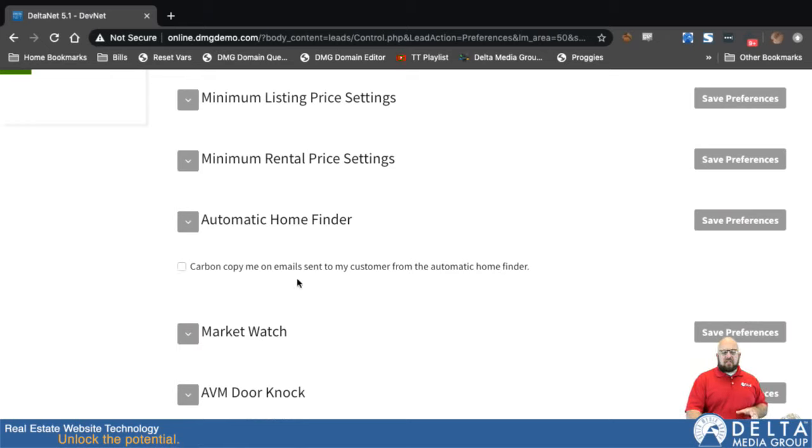Your next setting allows you to be carbon copied on all of the home finder emails that go out to your customers. So these are the saved search emails. Whenever a customer saves a search and that customer is assigned to you as one of your leads, whenever that saved search email goes to them, if you have this box checked, it will also copy you on that email. It's good to stay informed as long as you have those emails going out to your customers. At the same time, if you have a lot of customers with a lot of saved searches, this could get a little overwhelming. So you have the opportunity to turn it on or off, whichever makes most sense for you.